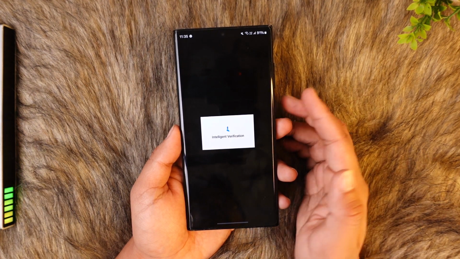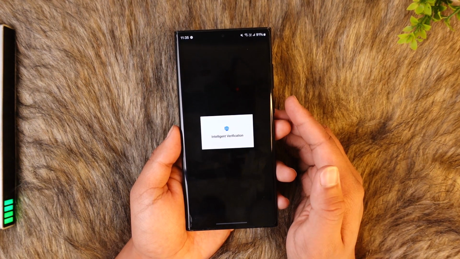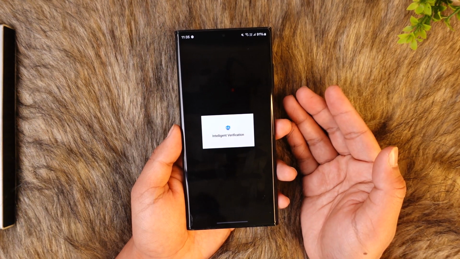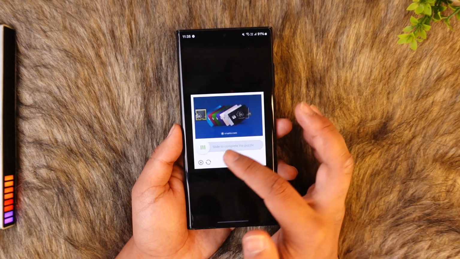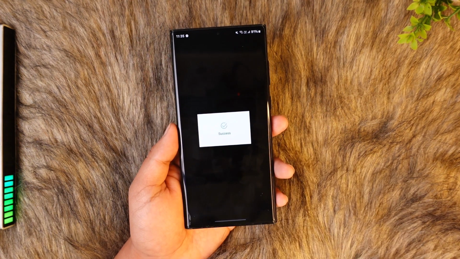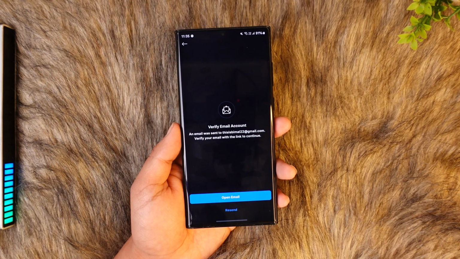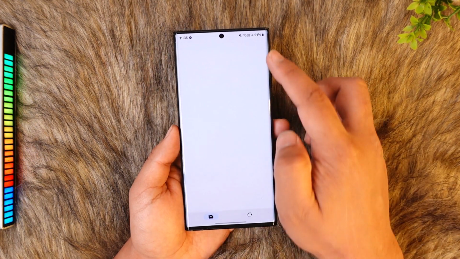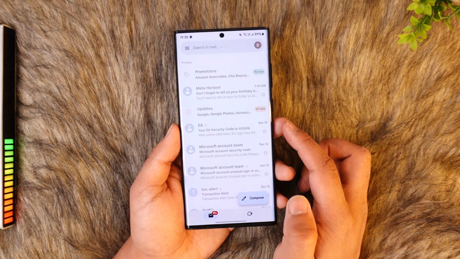Then it's going to send an email address verification to that email. So make sure you go ahead and verify with that email address. Once you verify that email address and this CAPTCHA, you will be asked for other information where you can simply choose a password for yourself, choose a wallet and other options. So just tap on open email, and from here you can simply log into your respective email.